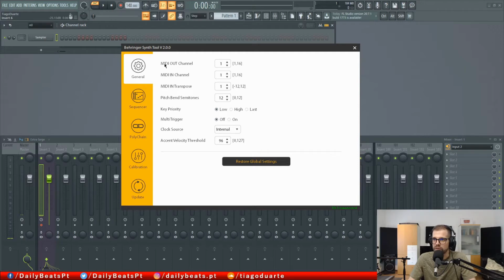So we have the general options, and you can set the MIDI out channel, MIDI in channel, MIDI transpose, pitch bend, and so on. And here the clock source. I changed the clock source as you saw in the device, but I can also change it here, and I will change it to MIDI in. And now if I play anything on FL Studio, it will send the information of the clock through the MIDI, and it will also reproduce based on the tempo of FL Studio. So the knob that I showed you with the pitch in the device does not work anymore.